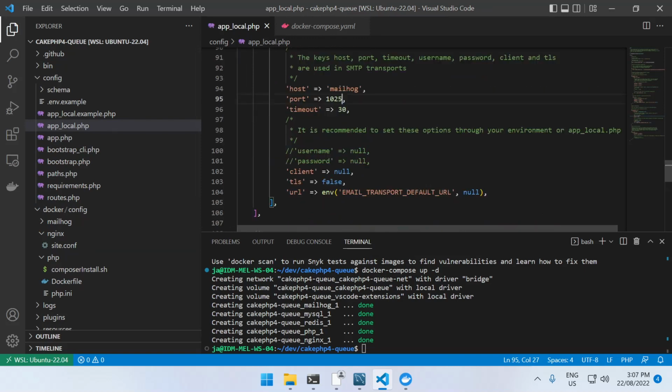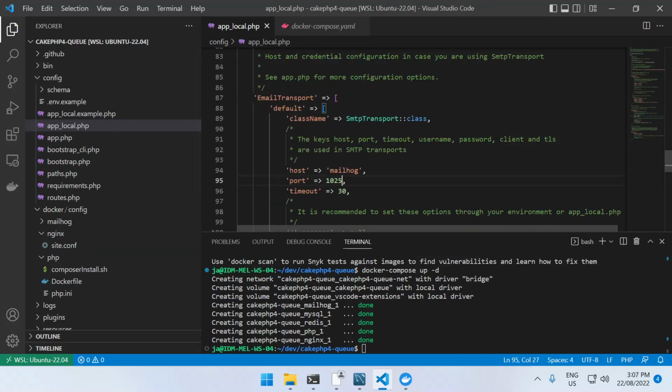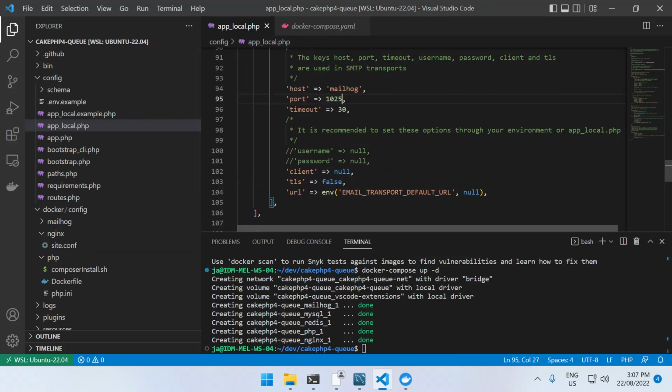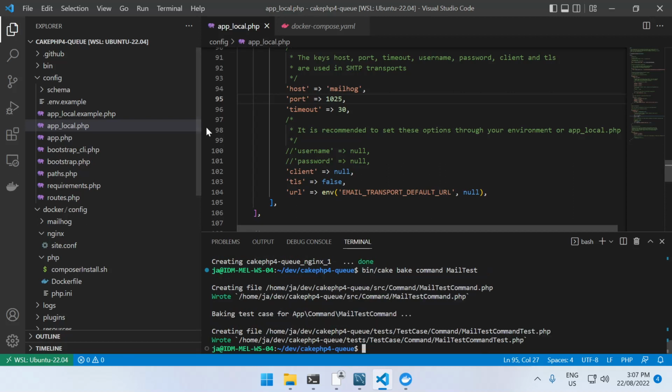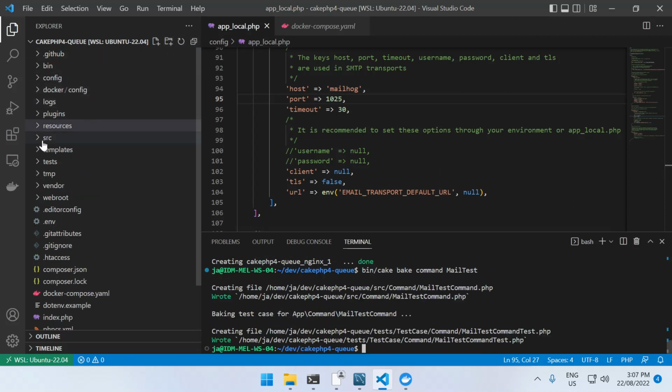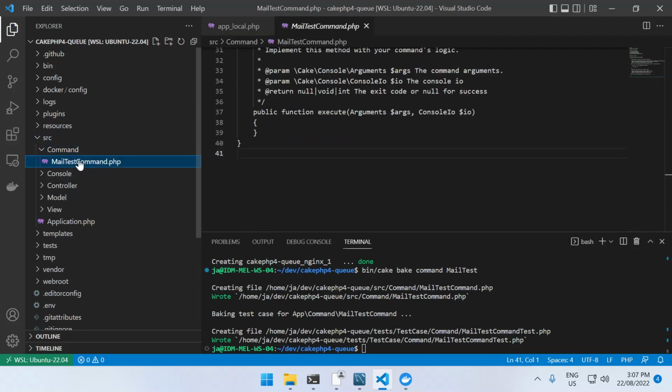So there we have configured our Mailhog server. We can leave the rest as the defaults. Now how do we configure, or test, I should say, the email functionality? Well, first of all, we bake a command, and we can call it mail test. If we collapse our tree and have a look under src command, we'll see a mail test command.